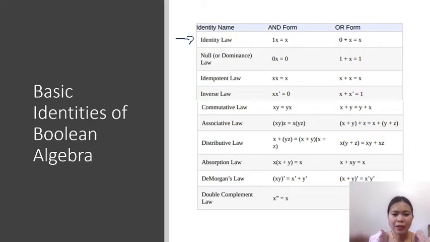So, ano ba ang rule ng identity law? What is its concept? Identity law, kindly listen. Identity law states that any Boolean variable, and when we say any Boolean variable, it can be any letter, ANDed with 1 or ORed with 0 simply results in the original variable. Like here, as you can see, 1 is ANDed with x, the result is also x. When I say x, ito yung original na variable. And here's the OR form of the identity law. 0 is ORed with x, and the result is the same as x, which is the original variable.